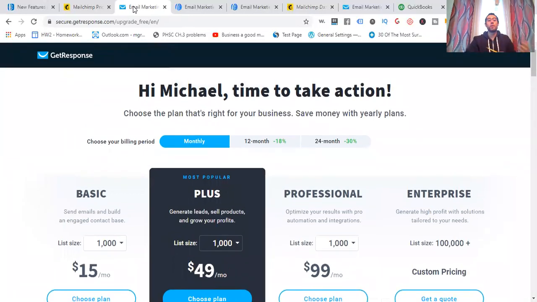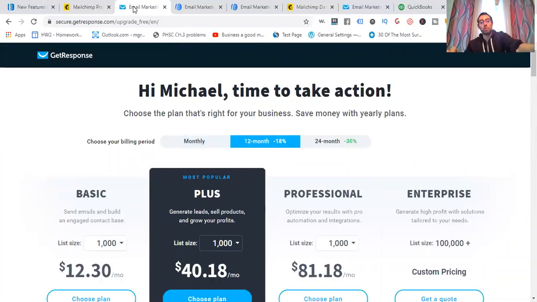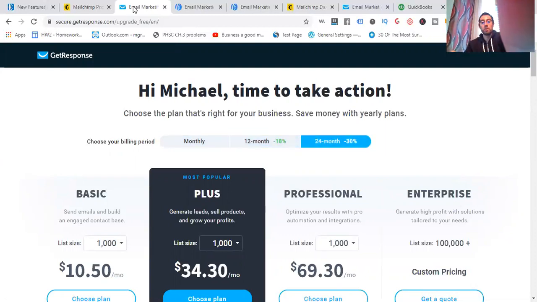GetResponse. Great tool to use. I know a lot of people do. It was one that I was kind of in the beginning, like with Mailchimp, Aweber, and GetResponse, kind of like the ones I was thinking about a lot. And now having to see the other ones how they work, I kind of have a better idea. So it's a 12-month here. I know I didn't cover this a lot with Aweber too, but 12-month, 24-month, right?